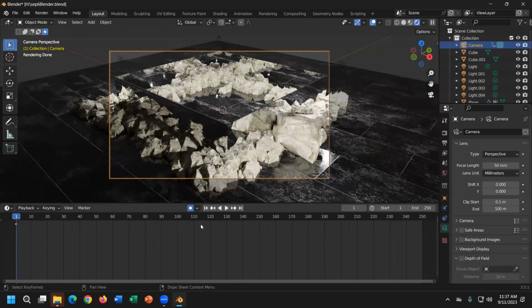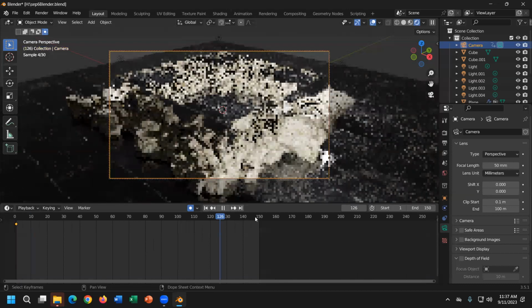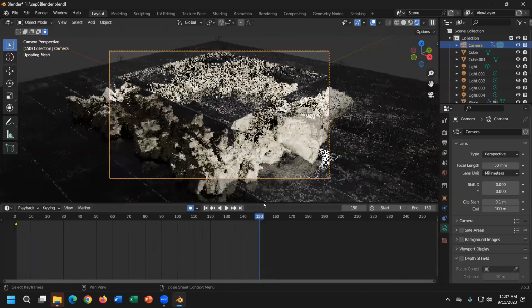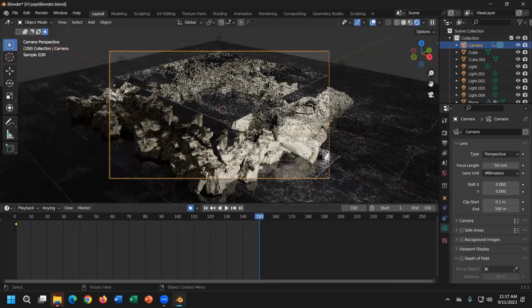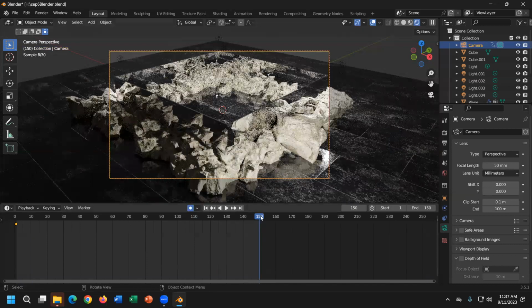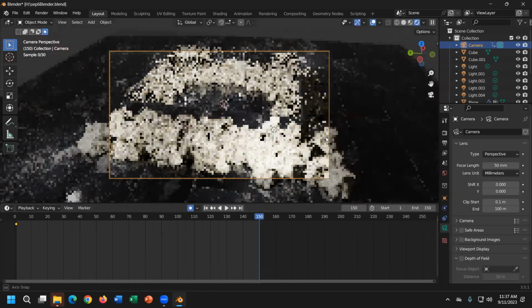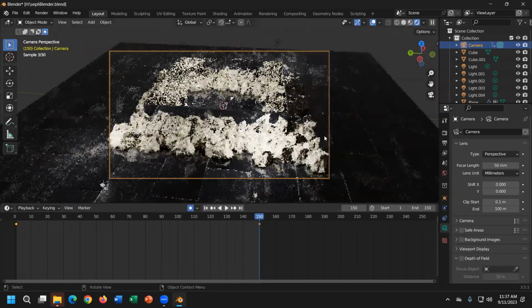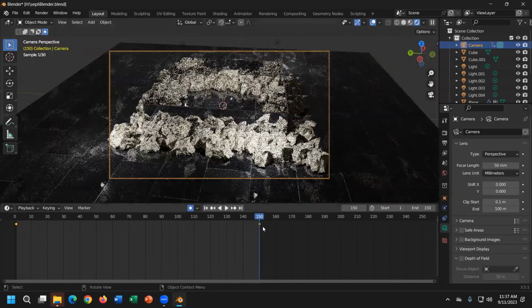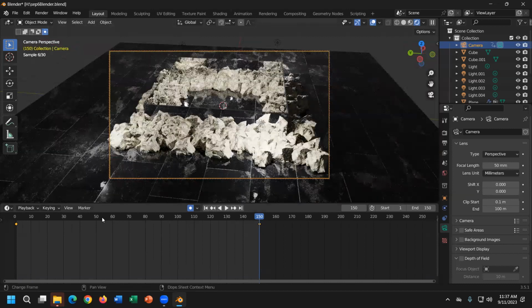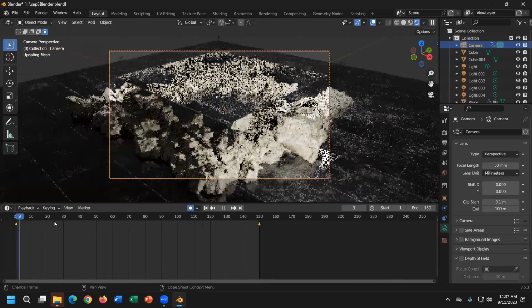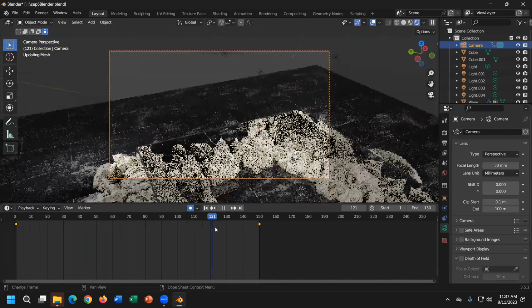So remember, if you want to make a 5 second animation, it should be 150, right? And move your bar to the 150 here. And then I move this part and change the angle, maybe size. Whenever you change, you create a keyframe. And take a look. Your camera moves based on this keyframe.